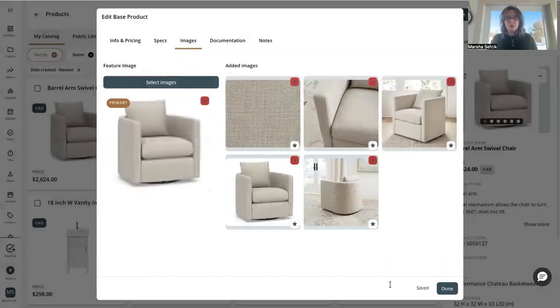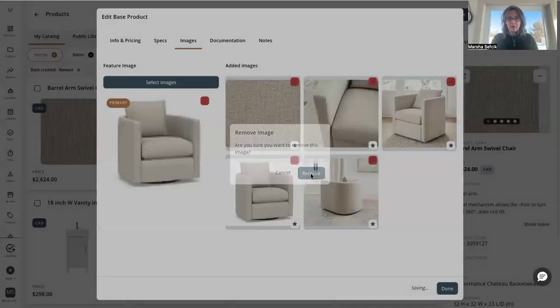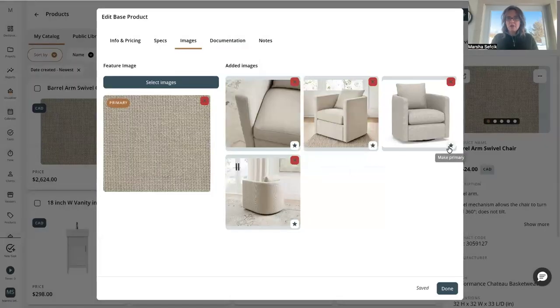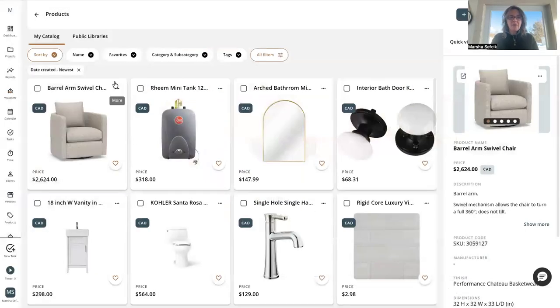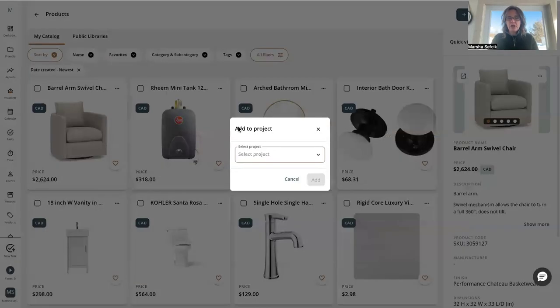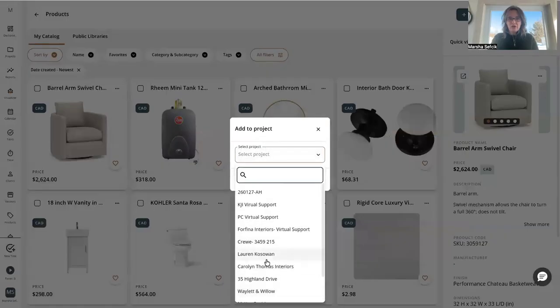And so I'm going to get rid of this blurry image, and by clicking the star, you specify that you want this to be the primary image, and I can go done. From here, you can add to a project if you want it to. You do not have to.